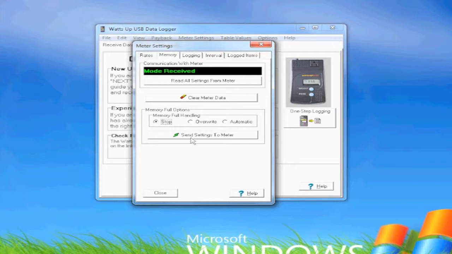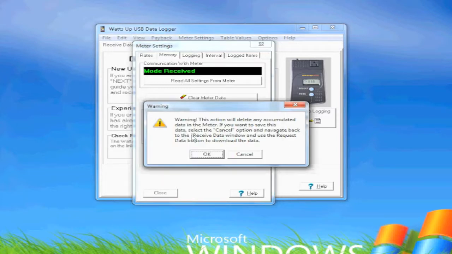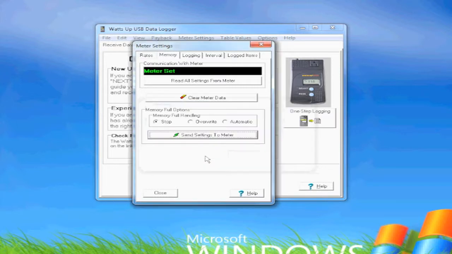What we're going to do now is send the settings to the meter. You want to do this after you select the options in each of the following tabs. Now, this warning message that pops up tells us that any data accumulated on the meter is now going to be deleted. If you wanted to use the data that's already on the meter, you need to be sure to download it before proceeding with this option. We're going to press OK, and we're all set for the Memory tab.